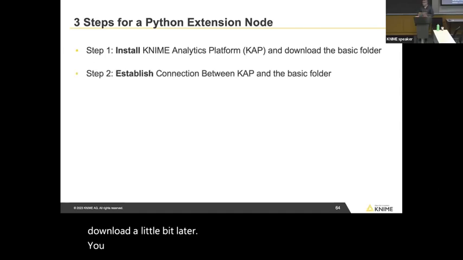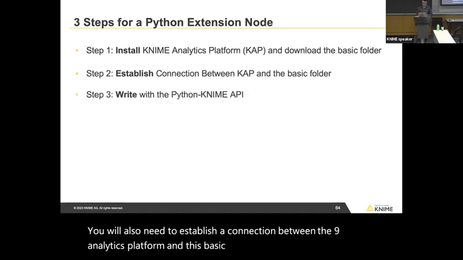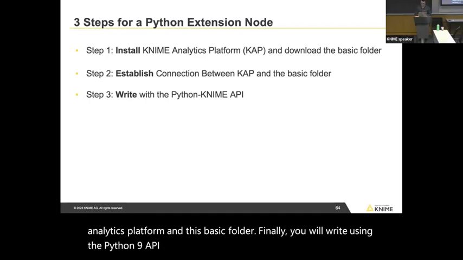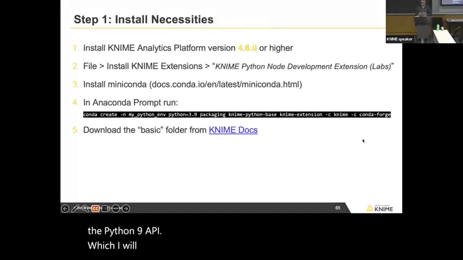You will also need to establish a connection between the KNIME Analytics Platform and this basic folder. Finally, you will write code using the Python KNIME API, which I will also demonstrate.